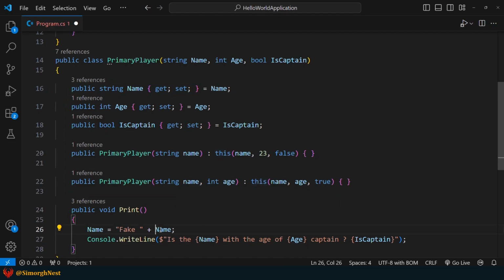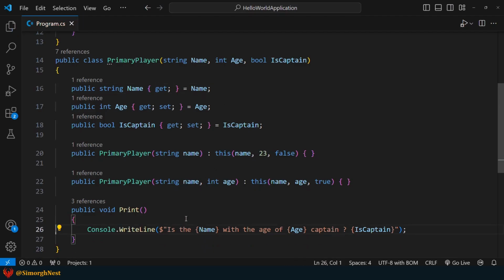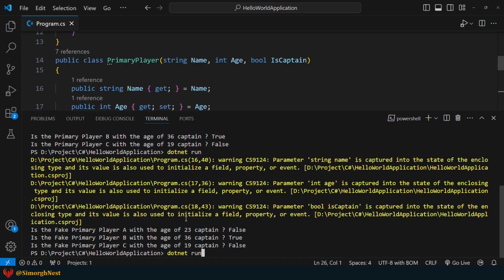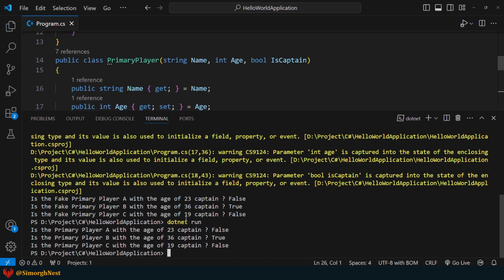Another thing is that if we wanna make the player's name read-only, we can remove the set accessor from the property. As you can see here, we get an error. Let's remove this line and run the application once more. As you can see, we obtain the correct result. However, this time the outcome is more predictable.